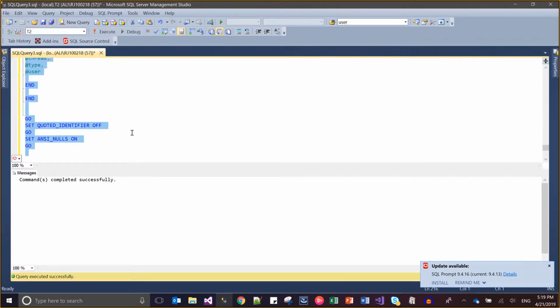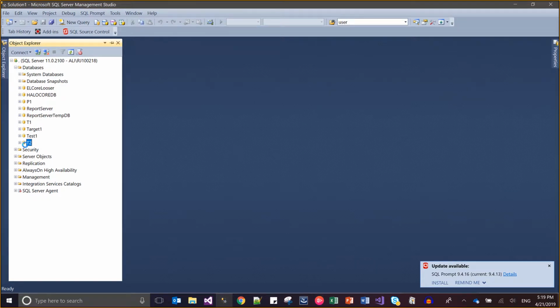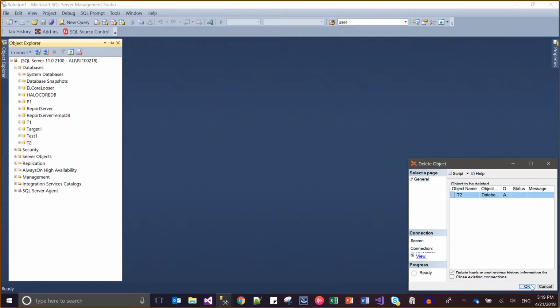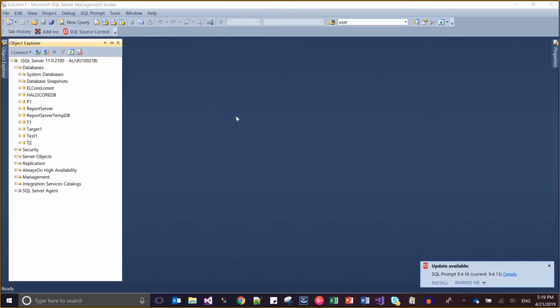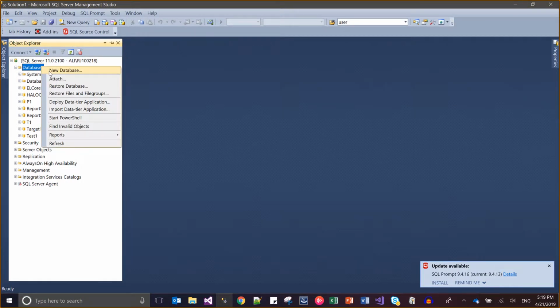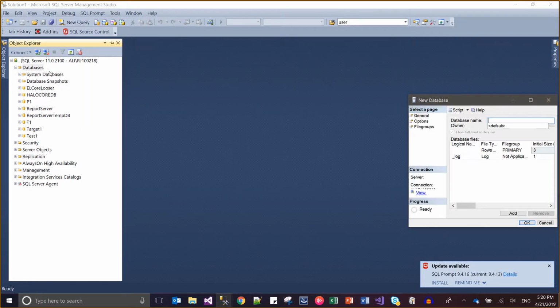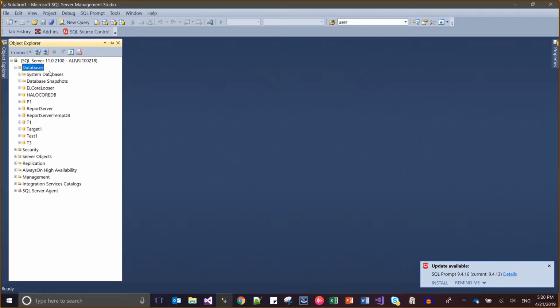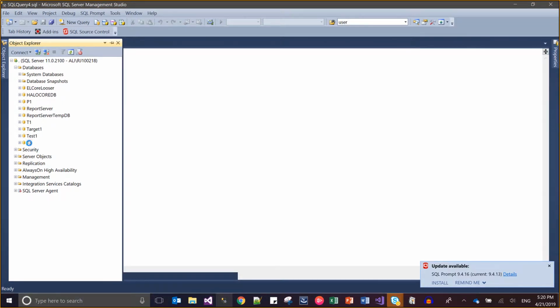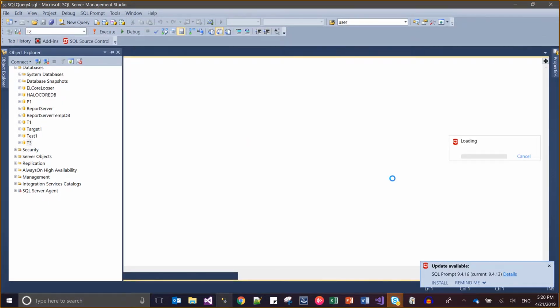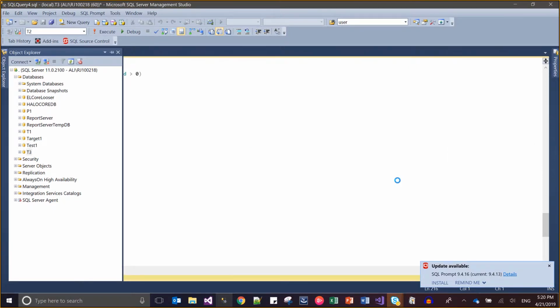Now I will again delete this T2. I'm not sure whether it is perfect or not, so we'll check the same thing on a new database. My funda is that in one go, everything should be perfect. That's the reason I will create a new database with the name T3 and test the same thing on this new database. This is a blank database, right? And we'll paste the correct SQL script file here.